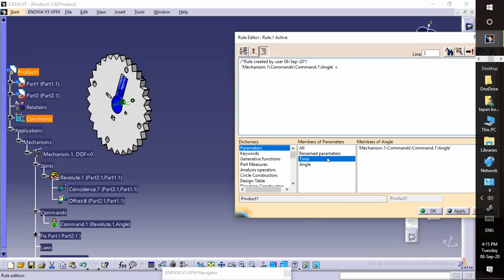Okay, the time is there, right? So whenever you are selecting this mechanism, automatically the time will appear. Okay. So after that, the time is there, and the angle has also appeared, as you can see, right? So there are two things you can all see, right?